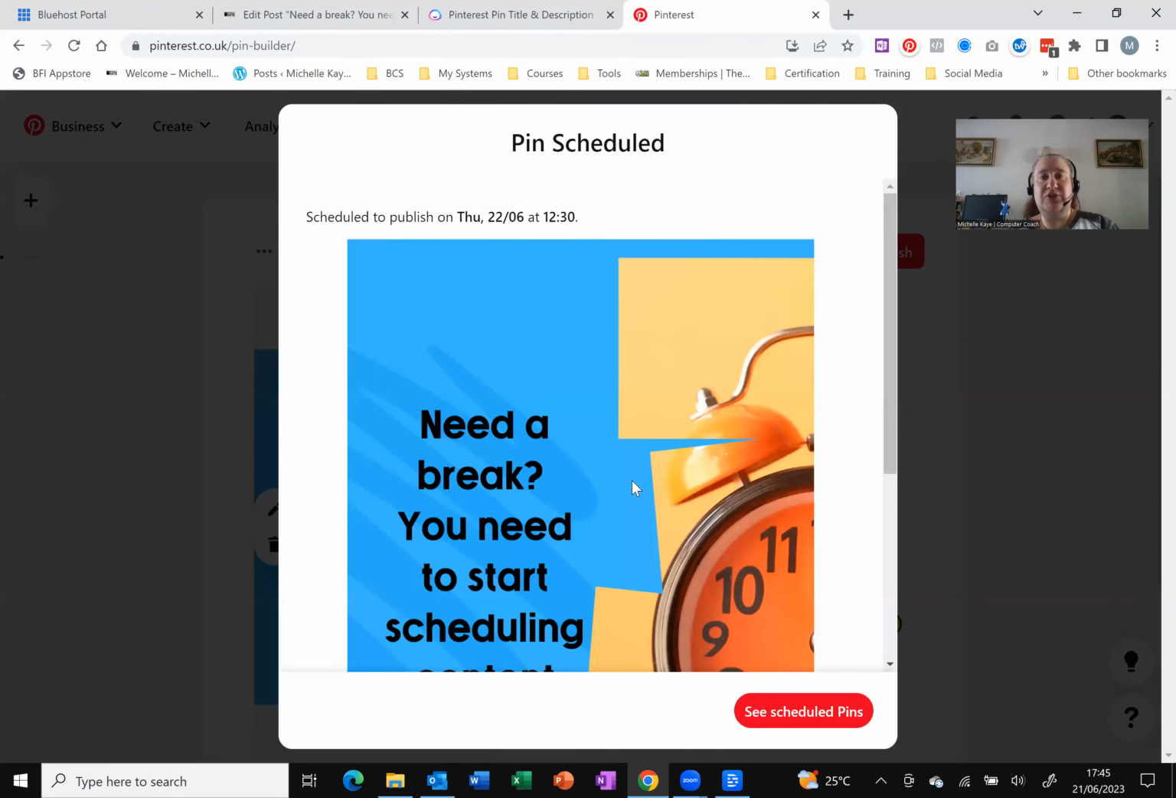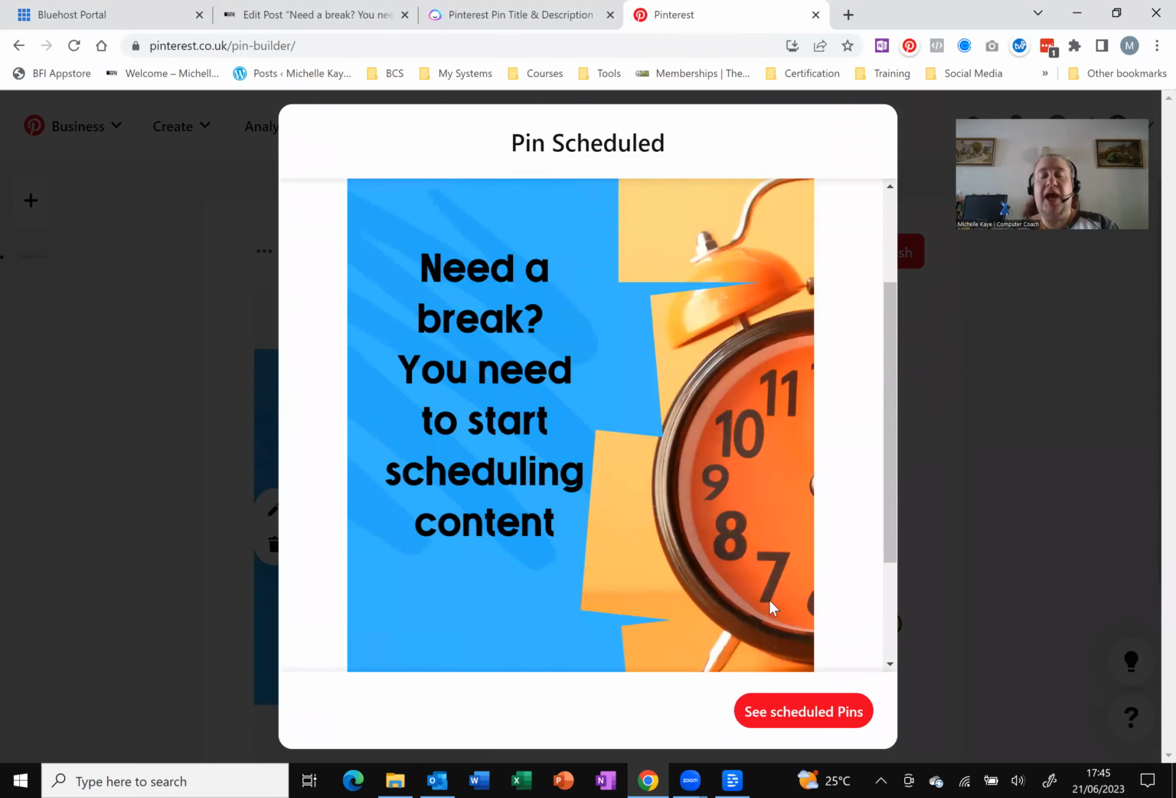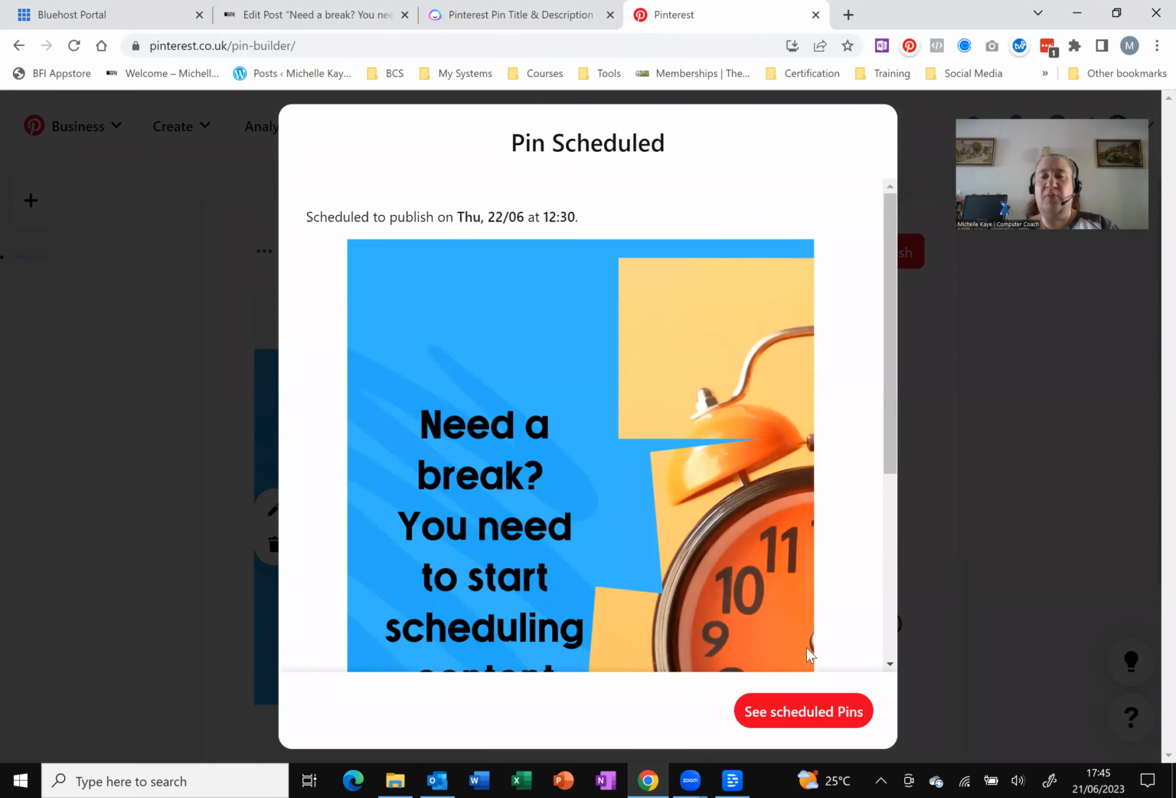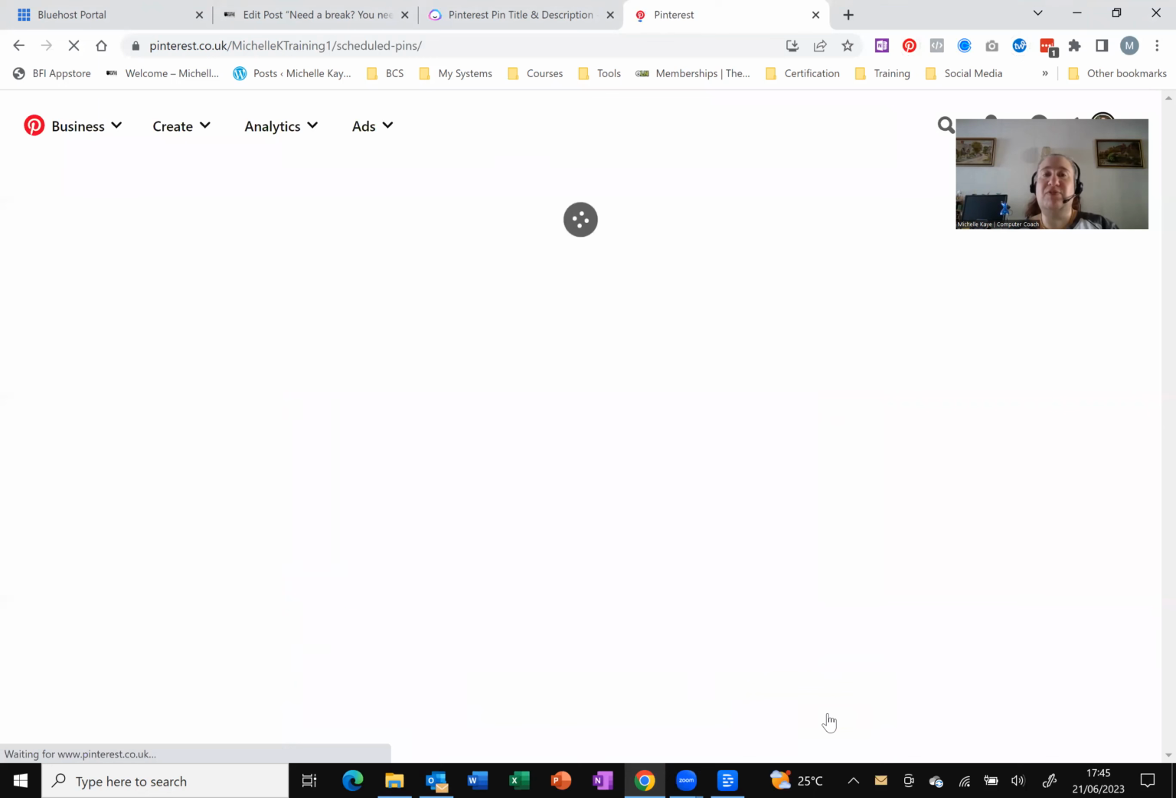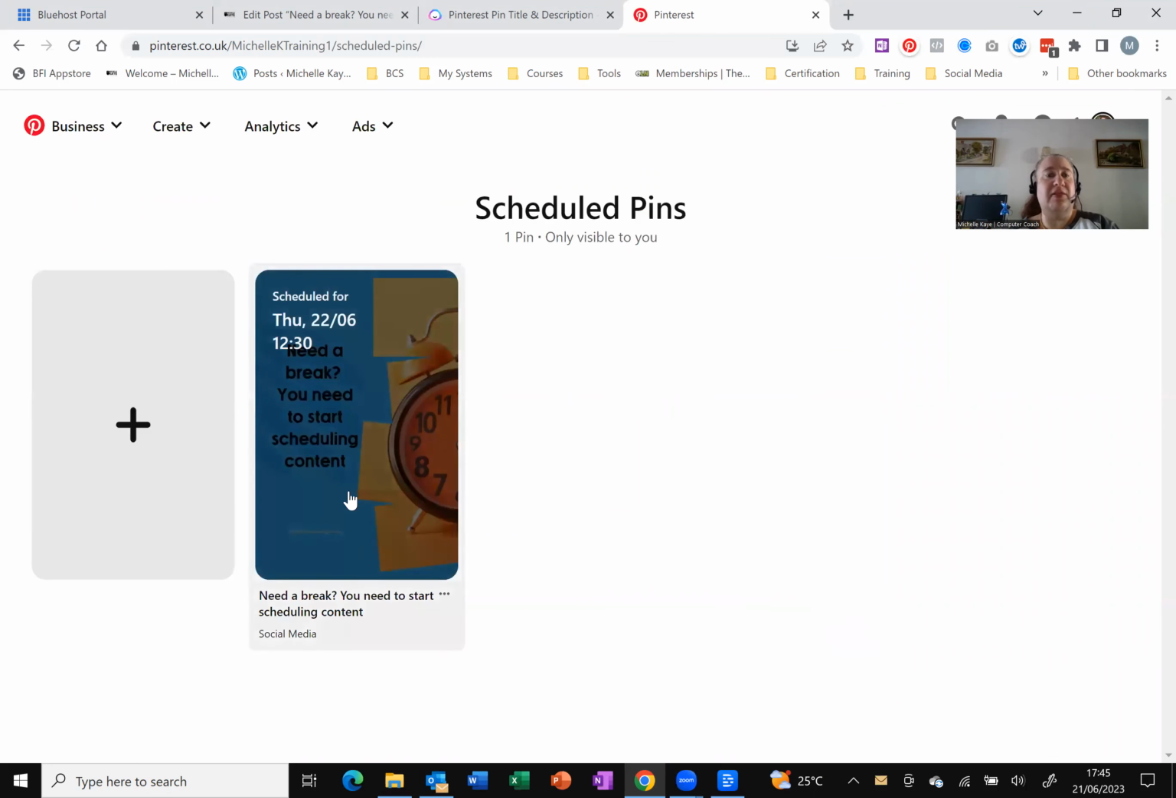The pin is scheduled, so there's all the details. And if I want to, I can just click away, or I can click at the bottom right-hand corner here, see scheduled pins. That's going to be really useful when you've got several that you can schedule. And there they all are.